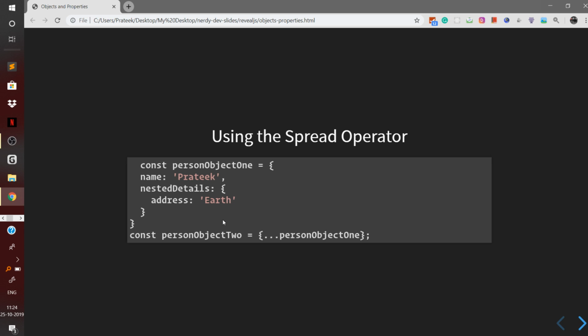And in the deep copy we get a separate object as I showed in the diagram. It is not referring to the person object 1, it has its own independent existence. However, this case is only effective for top level primitive properties when you are using the spread operator. In this case, the person object 2 gets its own name property. However, the nested object, which is the nested details, is still copied shallowly.